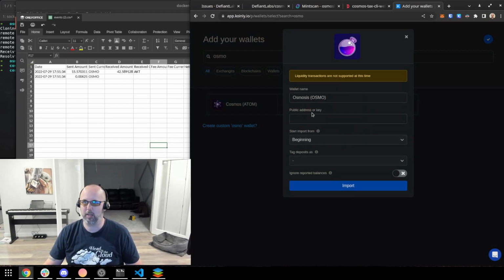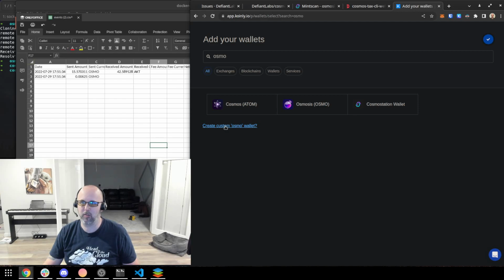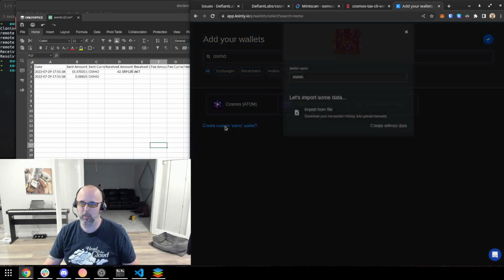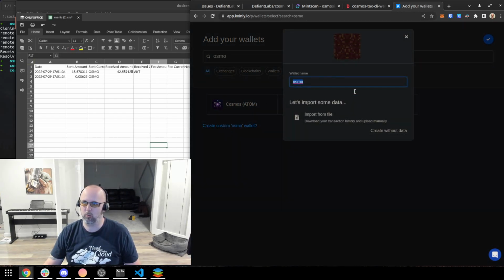Now, this means you're going to use Coinly's indexer. So that's not what you want to do. You don't want to click Osmosis. What you want to do is click create custom Osmo wallet. And we'll call this, let's call it Osmo. And we're going to import from a file.